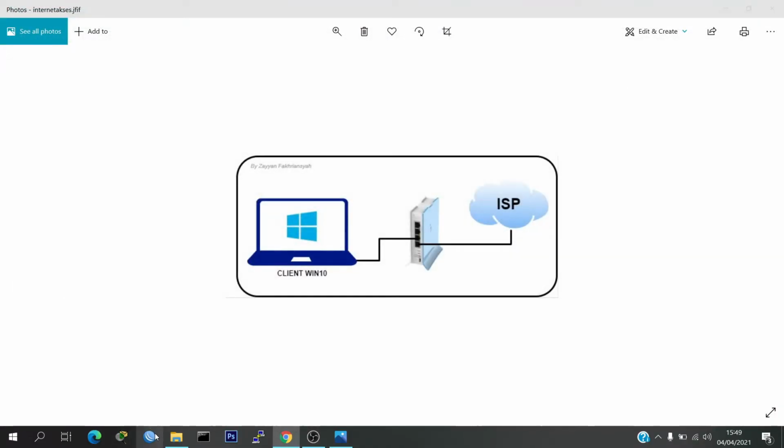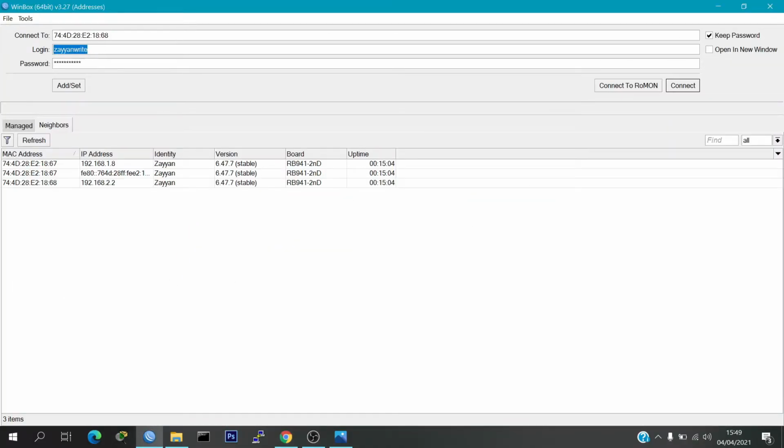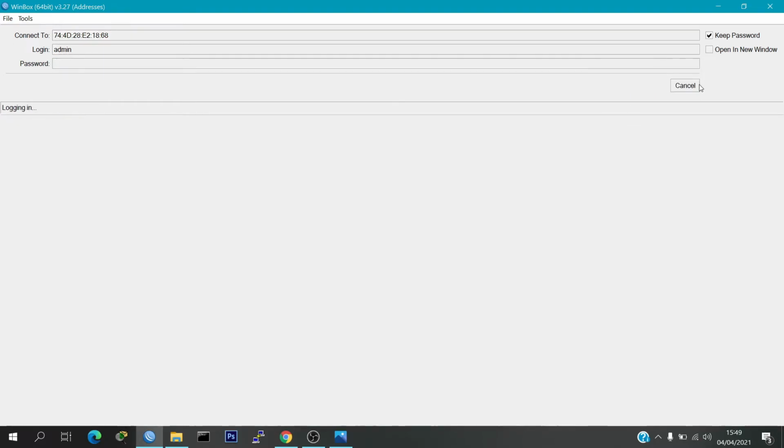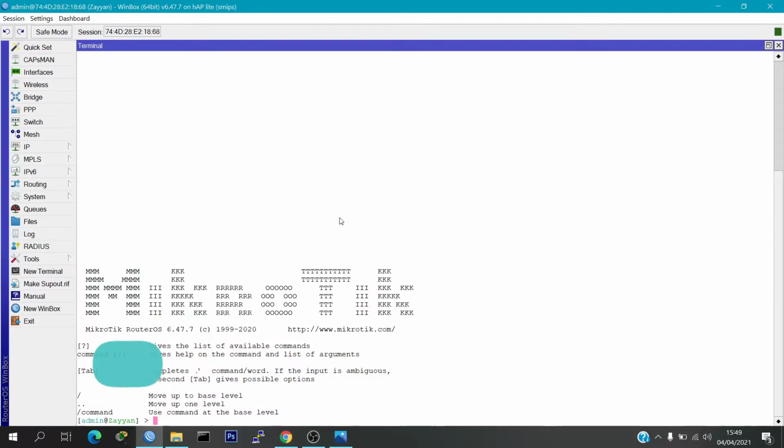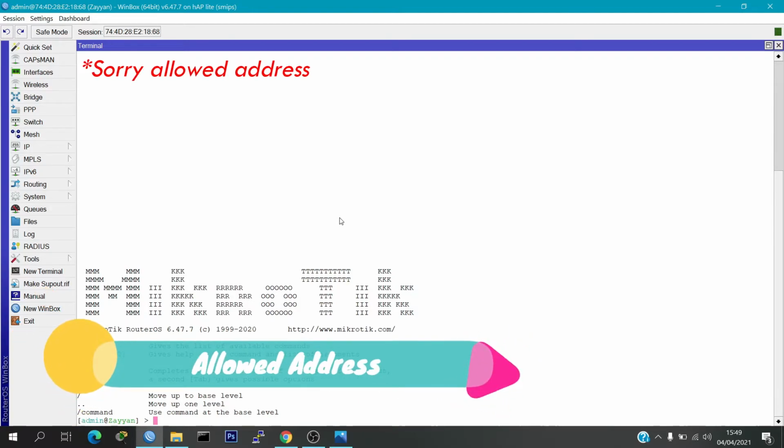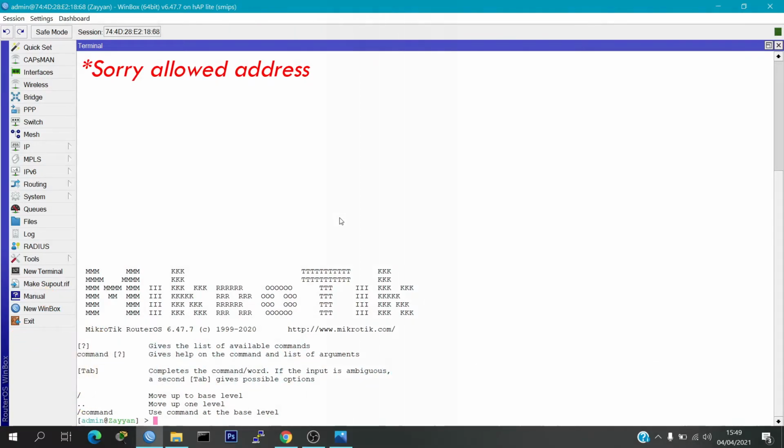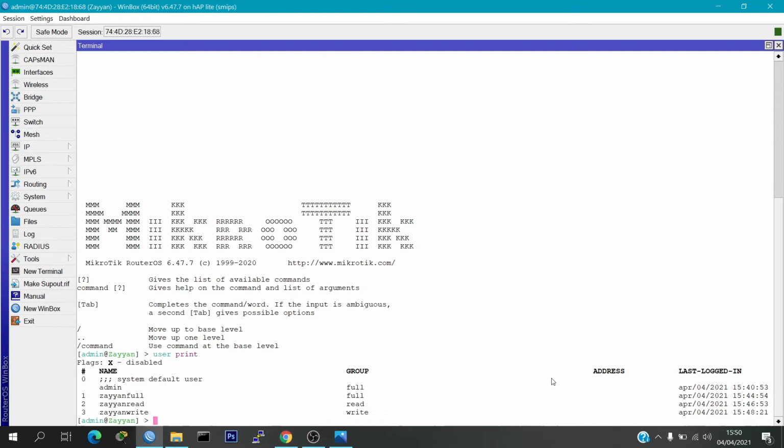Okay, login again with admin, click connect, and then I want to give available from. The purpose of available from is for who can remote this router. First, check the user with command user print. Here you can see available from it's unlock.